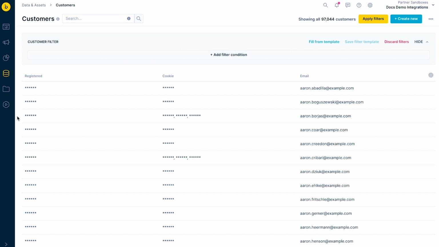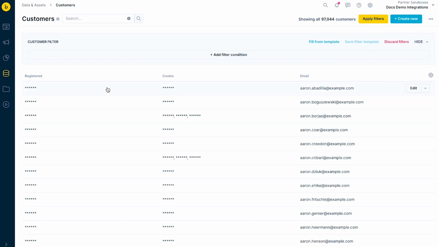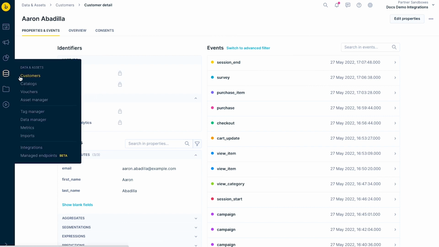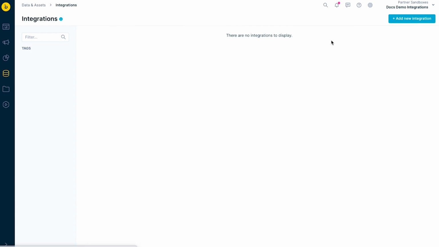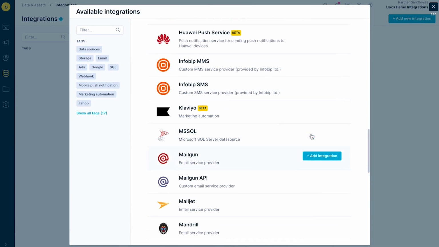First, to check which hard and soft IDs you track in the project, go to Data and Assets, Customers, and click on any of the customer profiles. To add the integration, go to Data and Assets, Integrations, and Add New Integration. Find the Klaviyo integration in the Integrations menu.